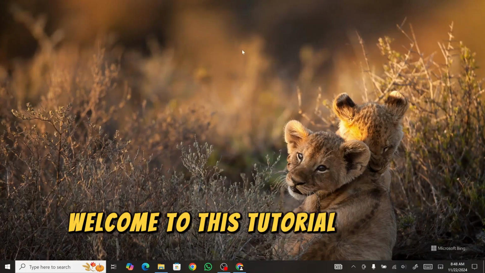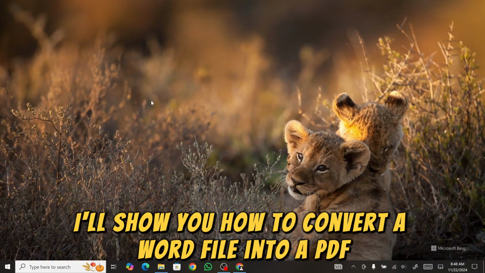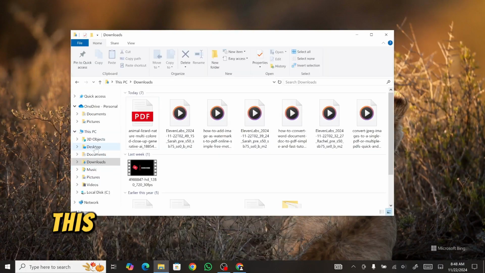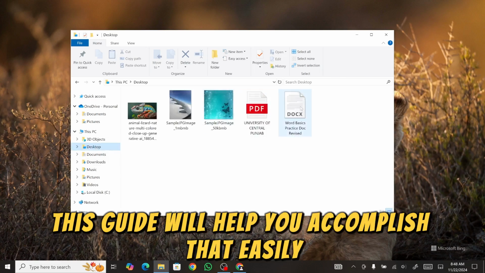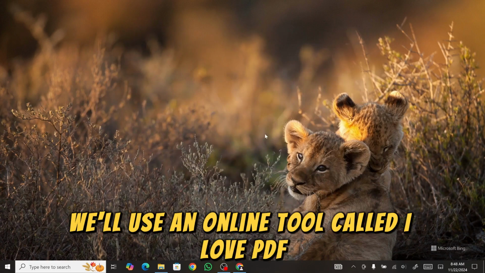Welcome to this tutorial. In this video, I'll show you how to convert a Word file into a PDF. If you have a Word document and want to save it as a PDF, this guide will help you accomplish that easily. For this process, we'll use an online tool called I Love PDF.